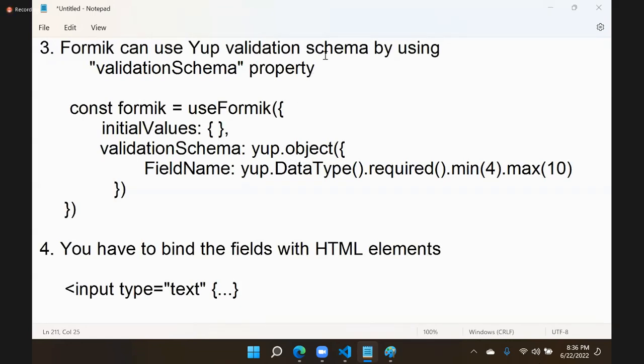REST parameter is nothing but it is able to configure only one parameter that can take multiple arguments. REST parameter is defined as a parameter which can take multiple arguments. We will use formik.